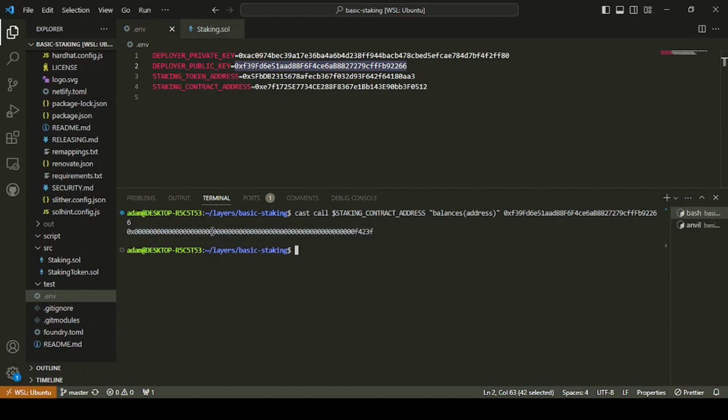And again, as with before, we go cast --to-base, paste it in, we go 10, and there we see that's the current balance in our contract. We staked in 999,999 of our tokens, and there we can see that we had them staked into the contract.